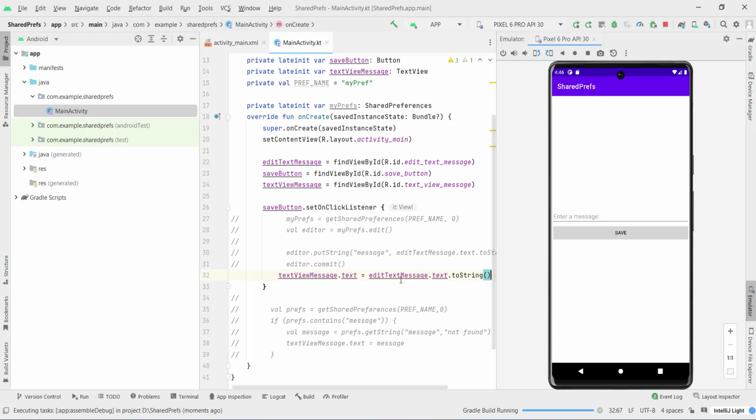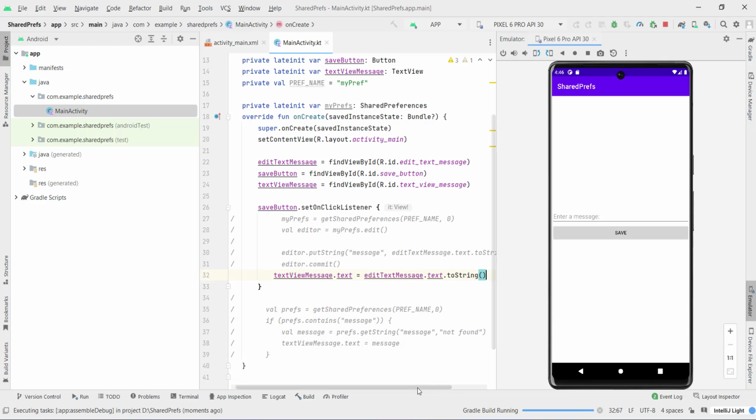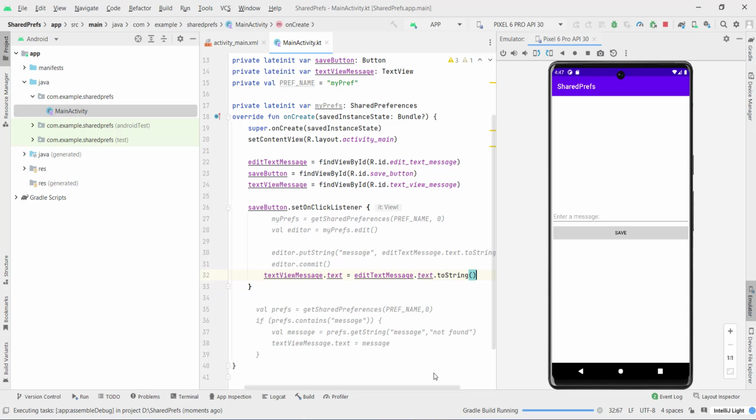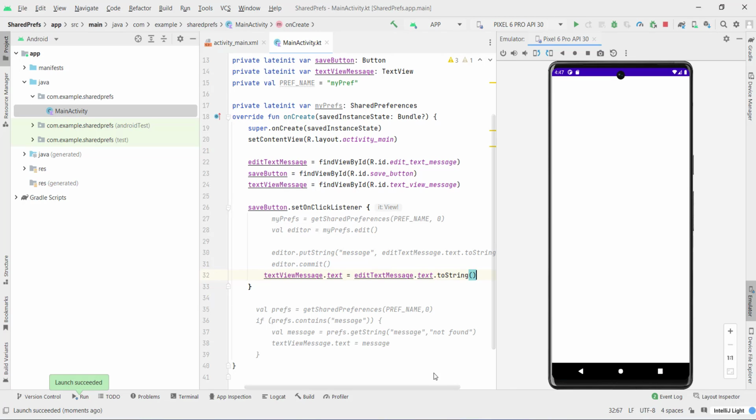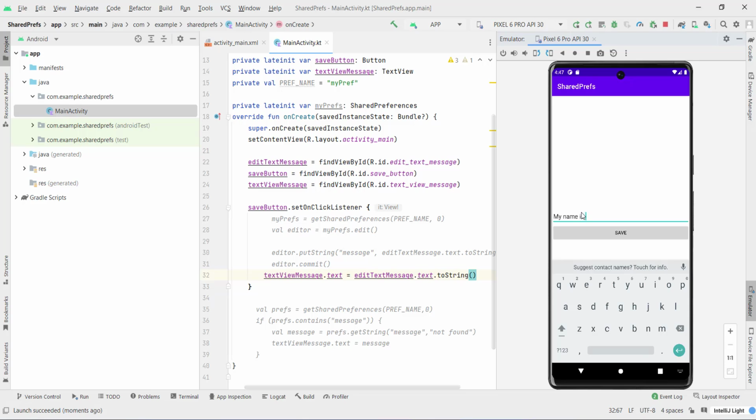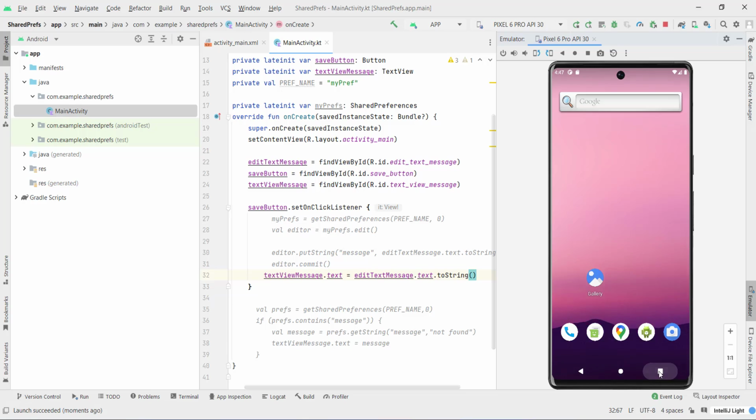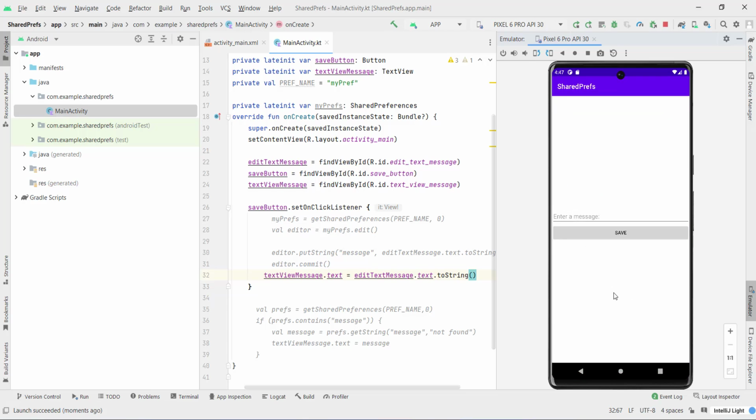Now if I run our app again, I will type here a message. Let's say my name is Alex. If I click on save, we get the text view, my name is Alex. But if I leave this app, let's first try using the back button, and I go back, our data is gone. So the data is not conserved, because when we leave our app, the data was wiped out. So this is why we didn't preserve data.